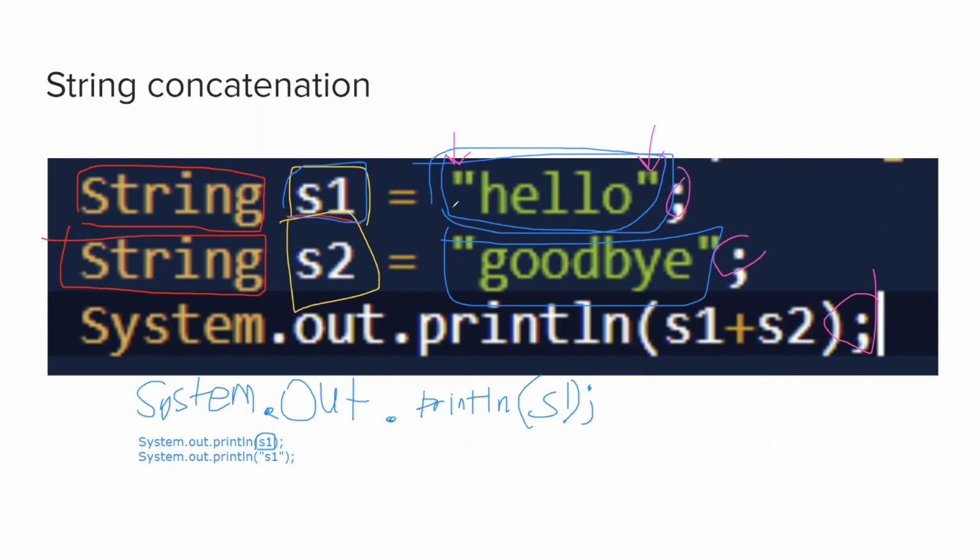Remember the value is on the right-hand side, hello. So this will print out hello. But on the other hand, this will just print out s1, because anything in the quotations is like the value. Without quotations, you're indicating that you want to print out the value of the variable. So that's what happens in strings.